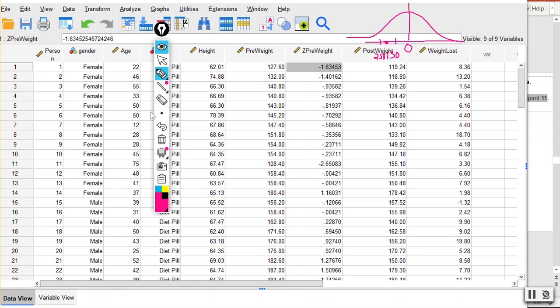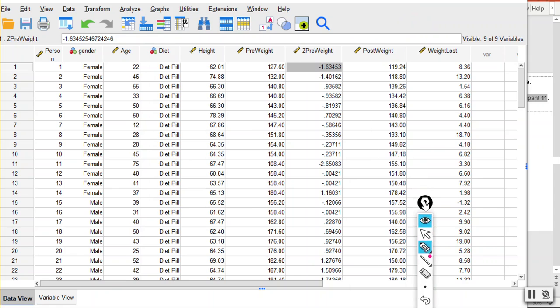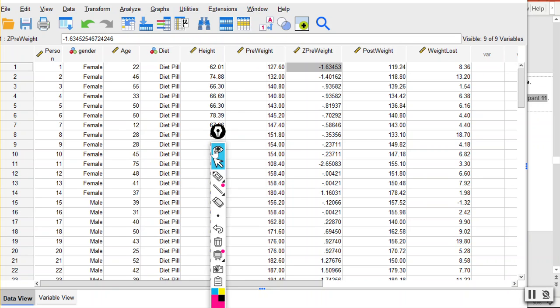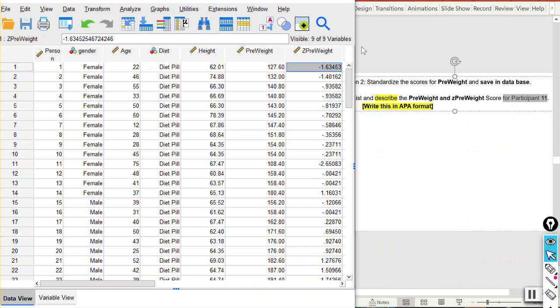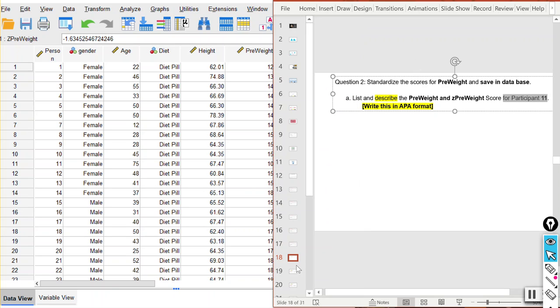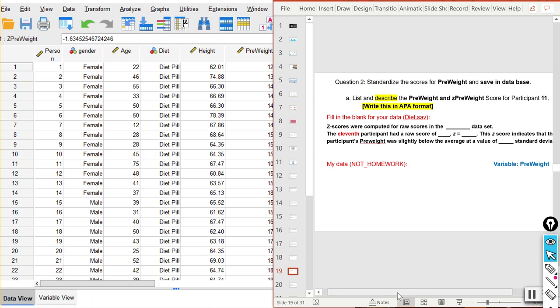But we need to look at participant number 11. So participant number 11 is going to be right here. Give me a second here as I move that around. Okay, so participant number 11 for pre-weight is negative 0.265, and that is their z-score, and their pre-weight is 108.4. So we're going to move this around just so we can write this in. So this is kind of how the write-up looks.